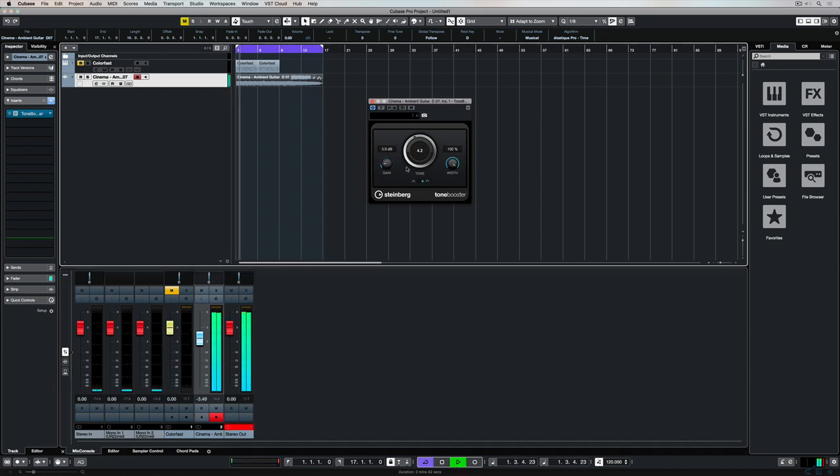The first parameter over on the left hand side is quite an important one. That's the gain parameter, and if we boost that too high, you can see that our track is peaking. So you need to be careful with the way that you use the Tone Booster plugin.